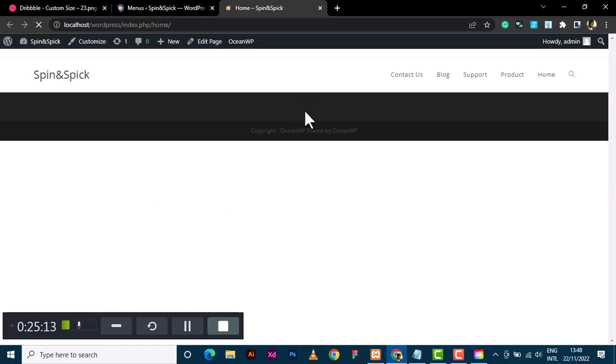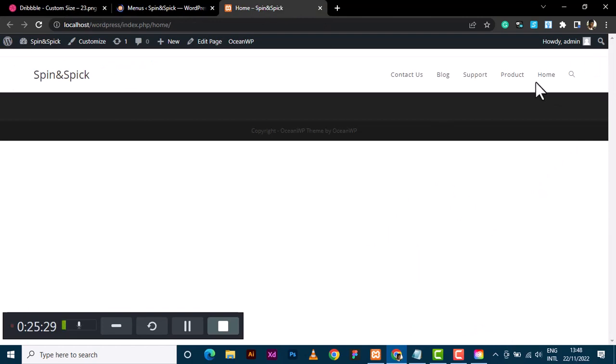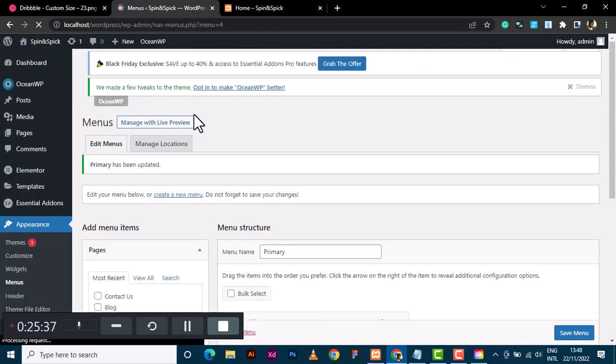Now as you can see, we have all the pages here. We have contact us, we have blog, we have this, we have this. But the arrangement is not the same as we have on our page. We want home to be first, then support, then product, then blog. So this is just scattered. We want home to be here, then support next, then product to be the third one, and blog. So let's now edit our menu.